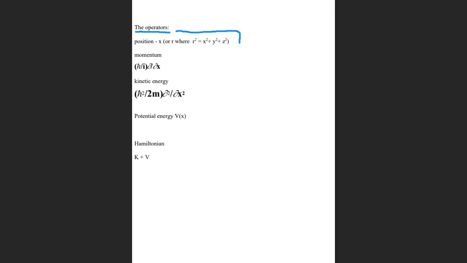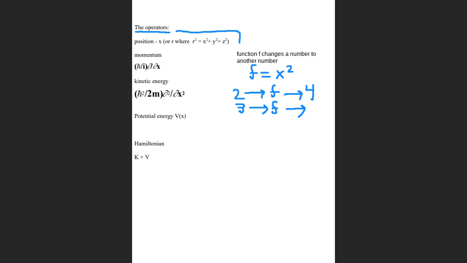You all know that a function changes a number to another number. For example, if f is x squared, you push a 2 into f, and out comes a 4. You push a 3 into f, and out comes a 9.